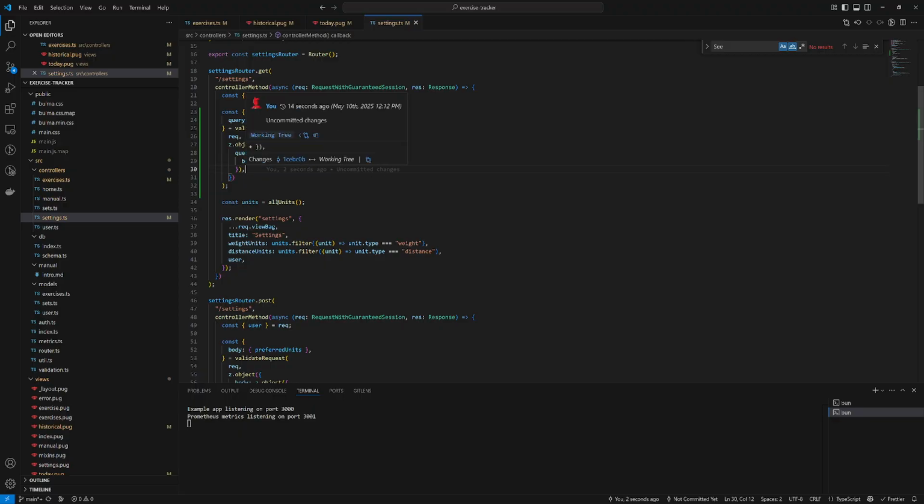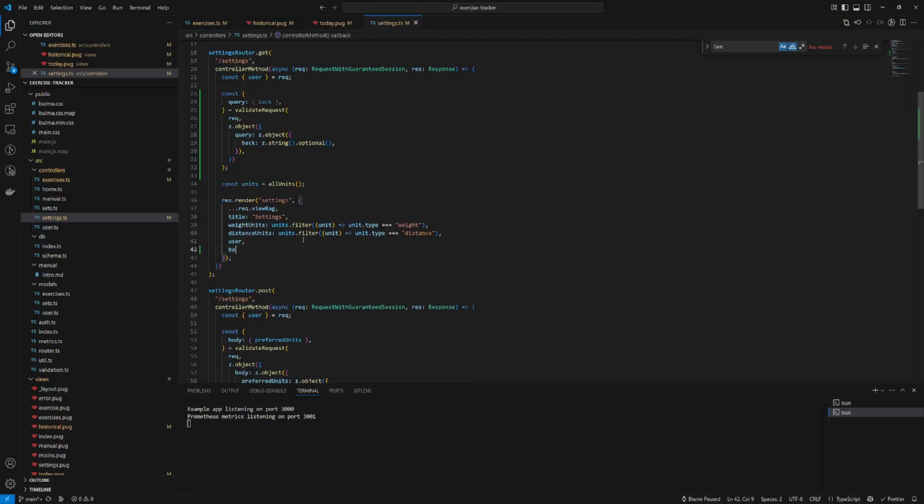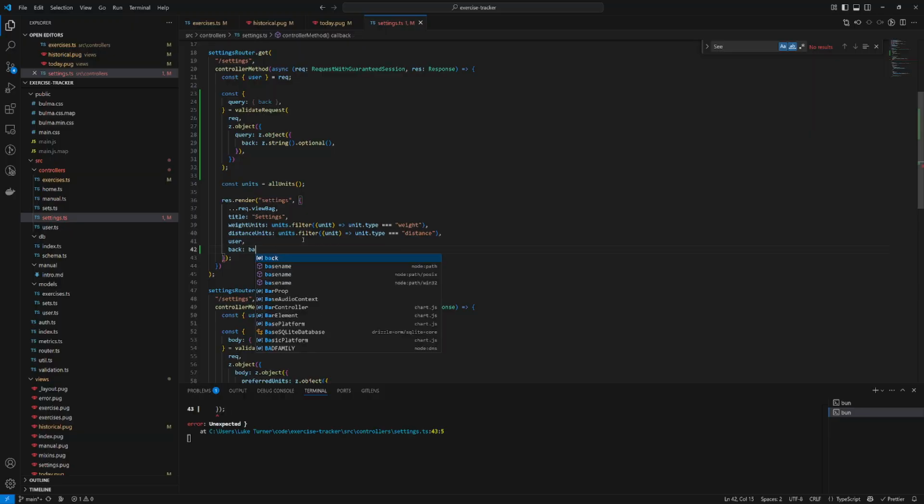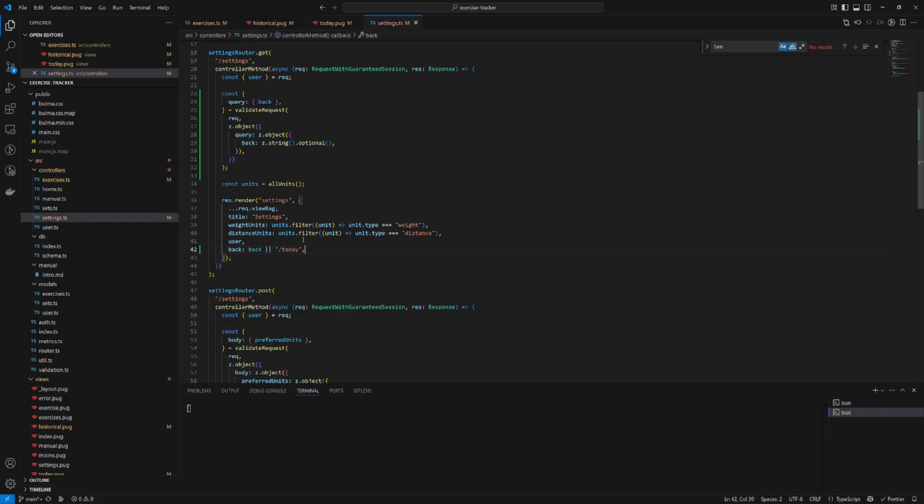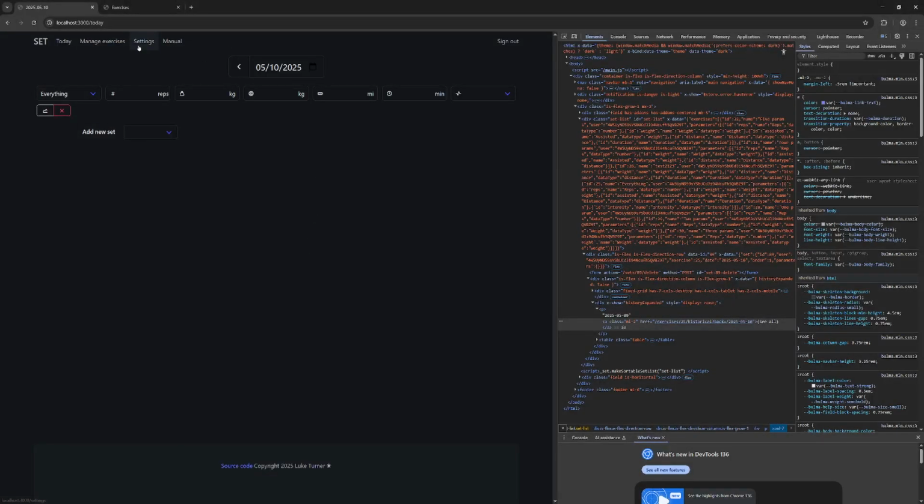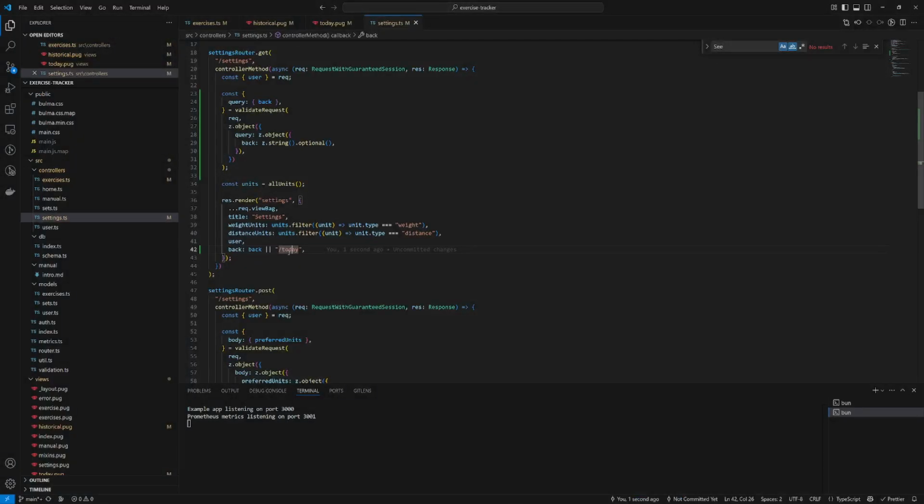So now we have that. We need to pass it into the page. So we could just do back, I guess we can do the same thing where it's like back or /today. Normally there should always be a back if the person clicked on that settings link up here, but you never know, right? There's always a possibility that it's not sent through because it's optional and we don't really want to make it required. So we need some kind of default case here.